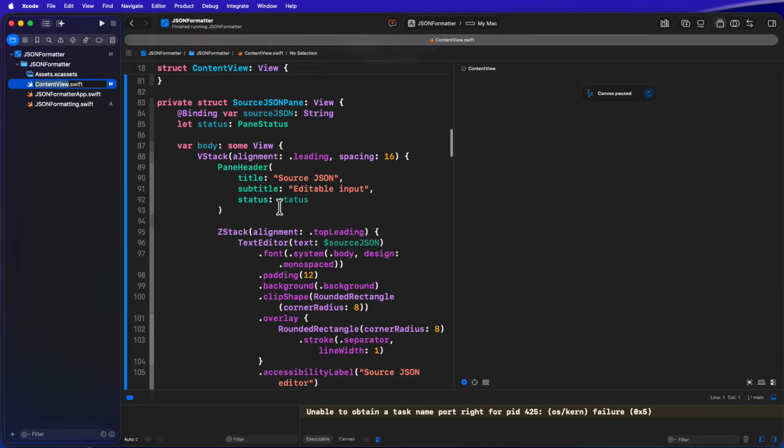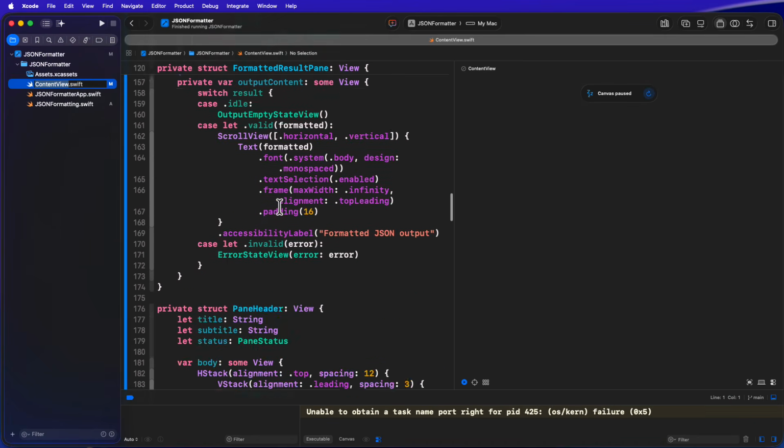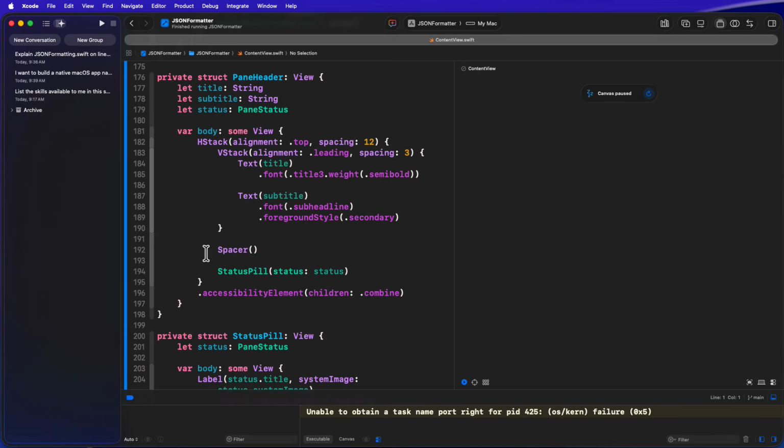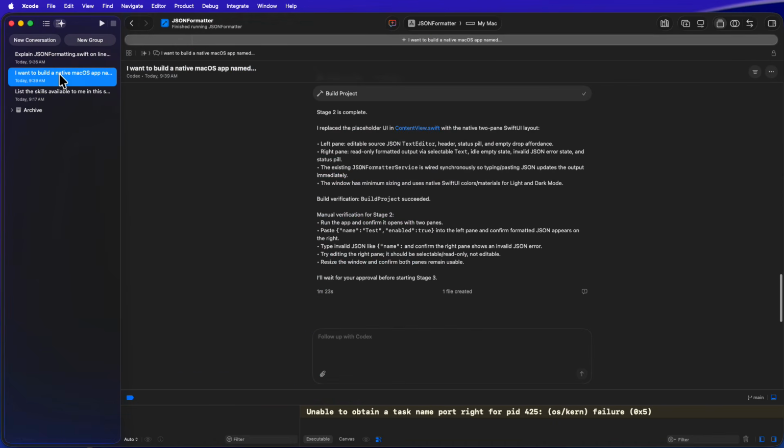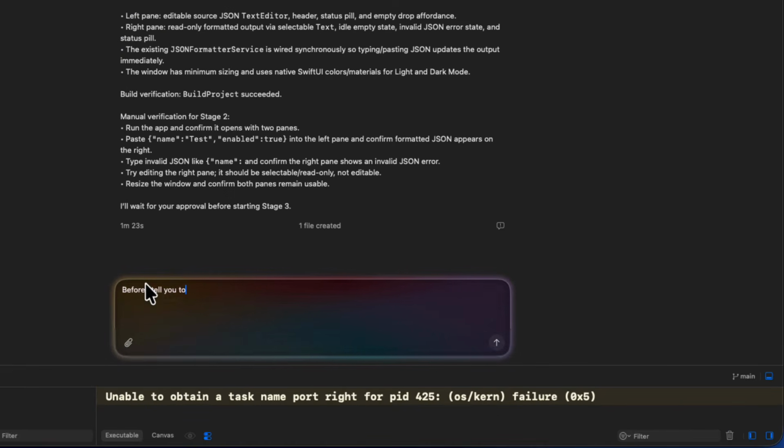And if I look at content view, I see that there's a lot of code in here with many views. And I want my files to be organized. So what I'm going to do is ask Codex for both of those things. I want my projects to look more like what I would do myself. So I'm directing Codex as a director to make those changes for me. I'm in control.